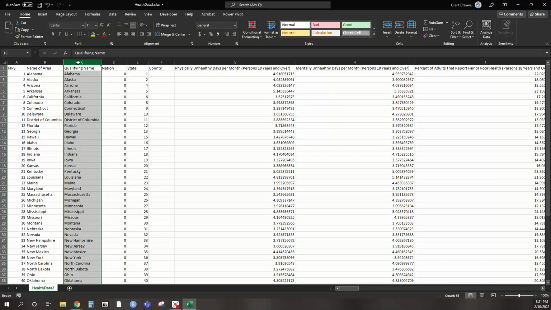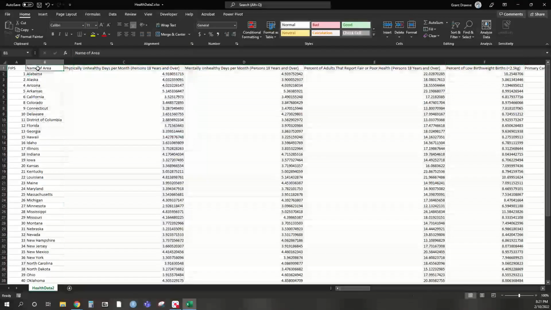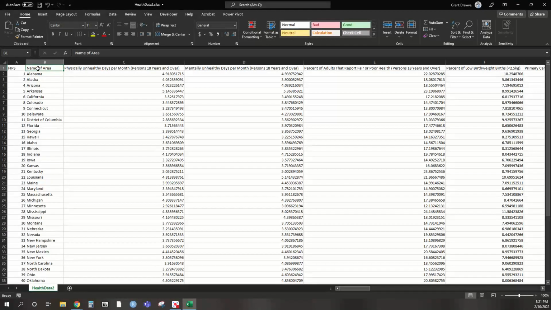So what we can go ahead and do though is highlight C through F, right click, click delete. We don't need those. And for our purposes, we can change the name of area to state to identify what we're looking at. Oops, Control Z to undo because I did not mean to delete that.